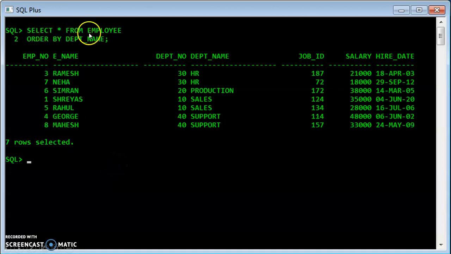Then again, another example of order by. This time I am sorting by department name. So we can see here, based on department name, HR, because it starts with H, is first. Then production, then sales, and then support.